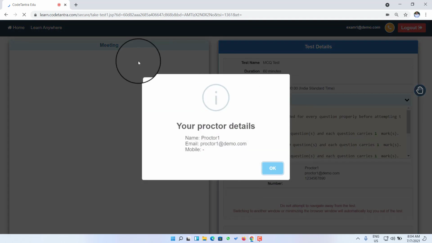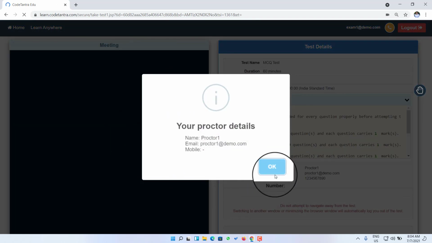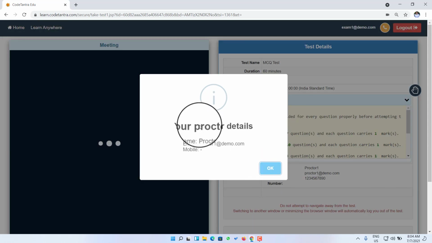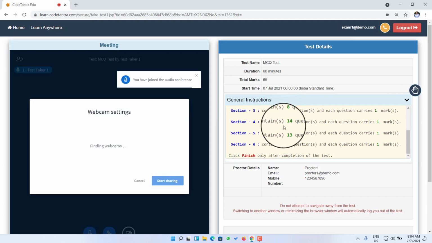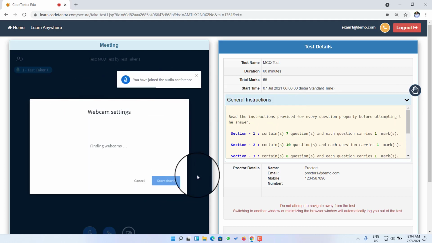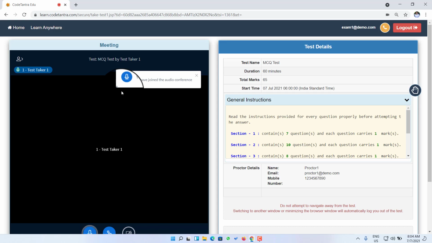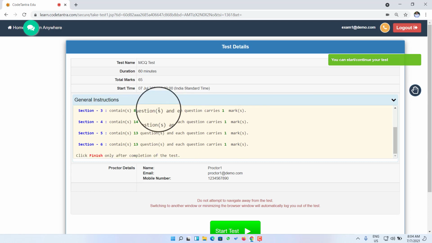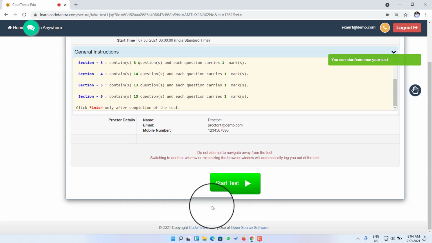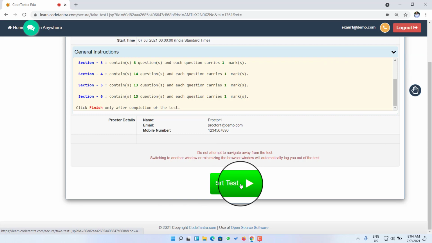Now at this point of time, I'll be able to see the details of the proctors if it is allowed by my institution. I'll click OK after knowing who is my proctor. I can read the general instructions given here. At this point, a meeting link is being created between you as a student and the proctor who will be proctoring your session. It will take some time before it finally allows you to go ahead. Once the meeting link is created, you have got a start test button. So here you have to click on start test.